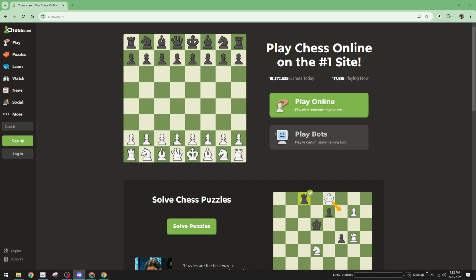To get started, you'll first need to navigate to chess.com. Open your preferred web browser and type chess.com into the address bar, which will take you to the home page of the website known for providing free chess games and a remarkable online community.